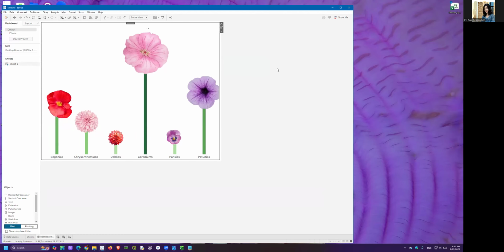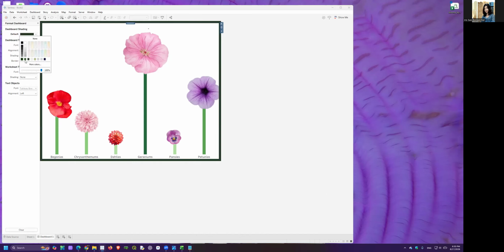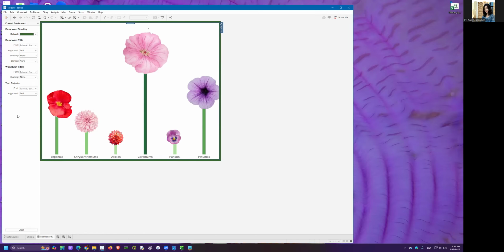So I want to make some kind of final format to make it even better. First things first, I want to change the background of the dashboard. So I just go there and find the dashboard and change the background. For this background, maybe I'm going to give it a dark green. It's close enough. Yeah, maybe this one. So I'm going to give it dark green, and I want to give some padding for this one.